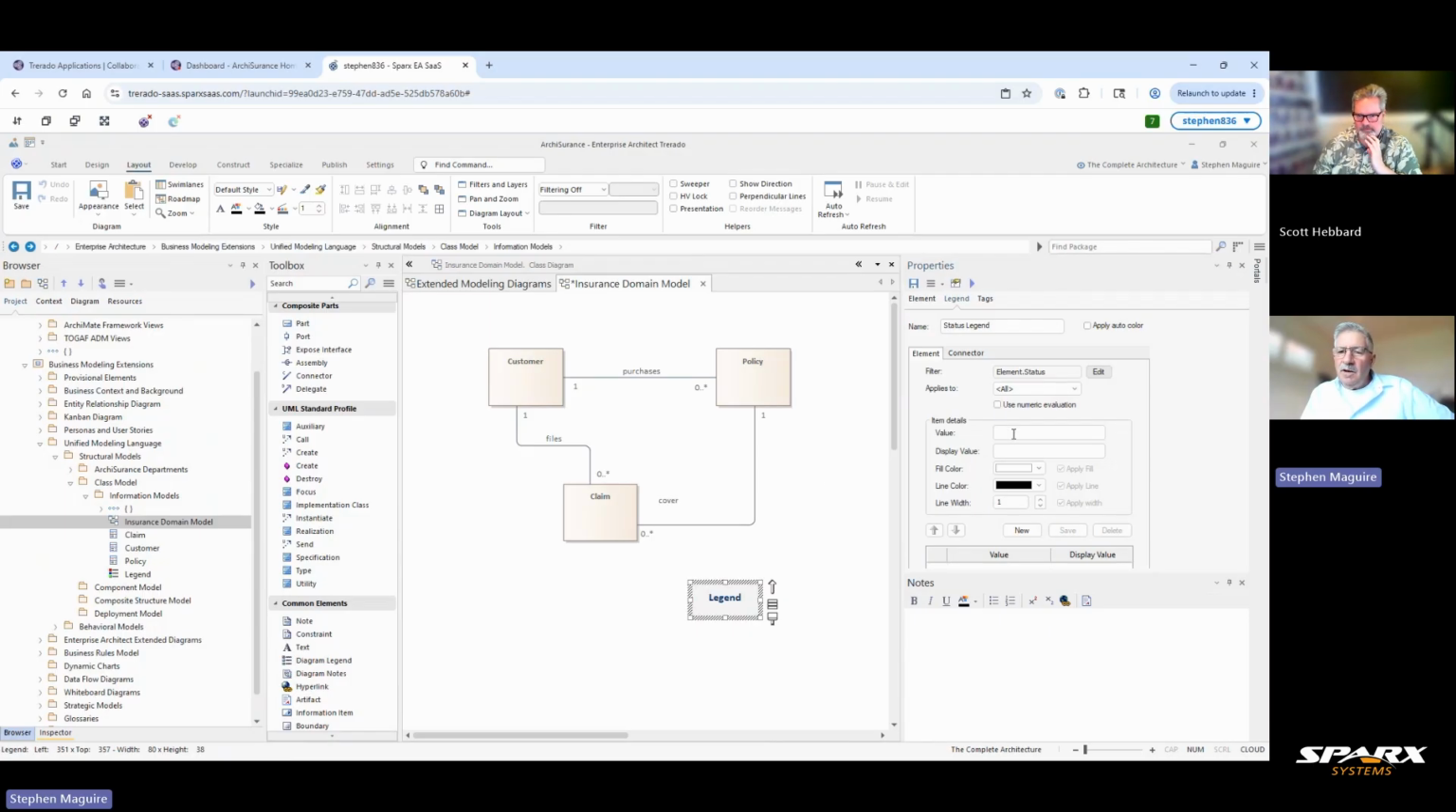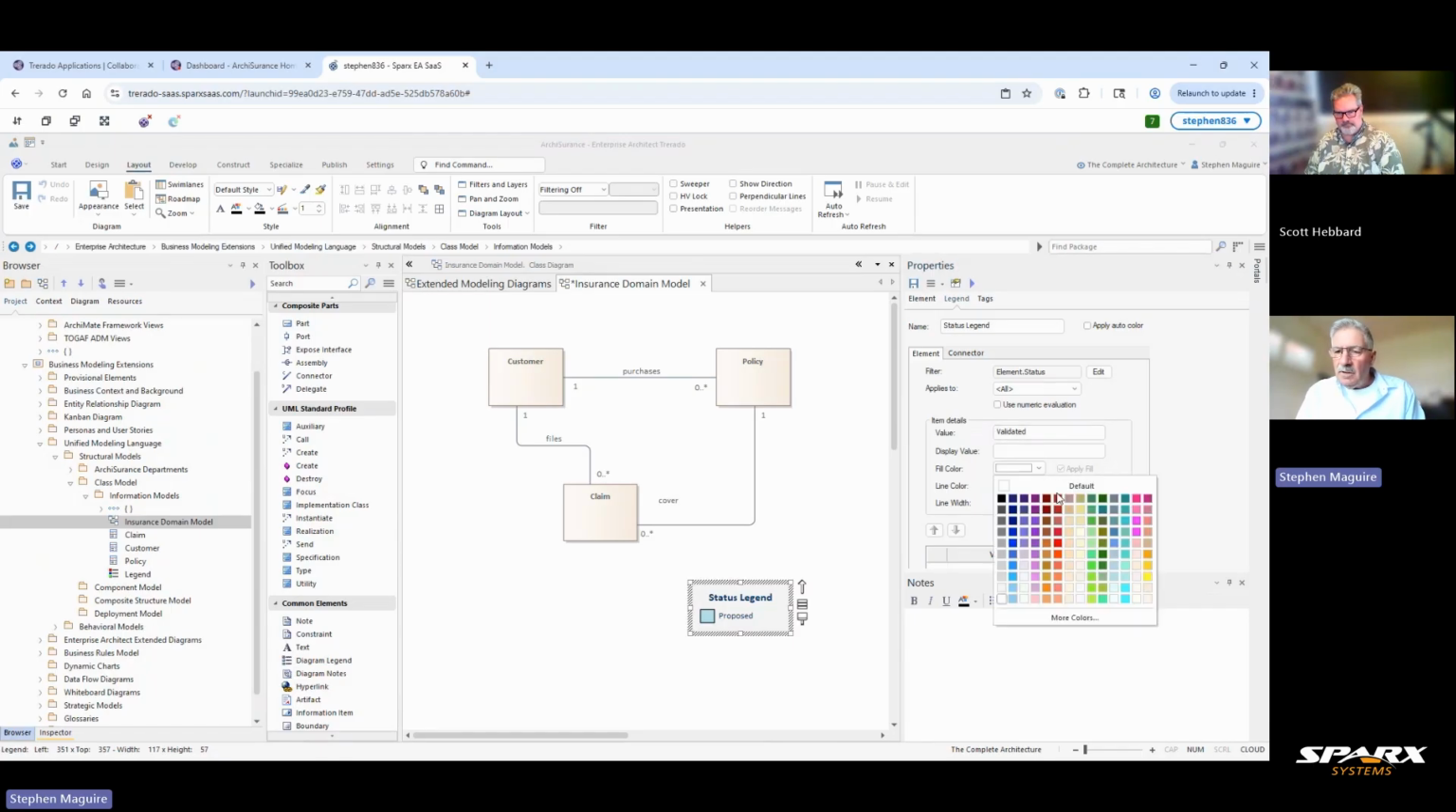So that's automatically there. Now what I'm going to do is put in what the value is. So I'm going to put in proposed there, and the display value I don't need to put in. That will work. And I'm going to say, look, let's make this one this kind of blue color there. I'll save that, and you can see that's coming up now in the legend. Let's do add new, and let's put another one in there, and I think we had validated. And let's make that a different color. We'll go for this green color there.